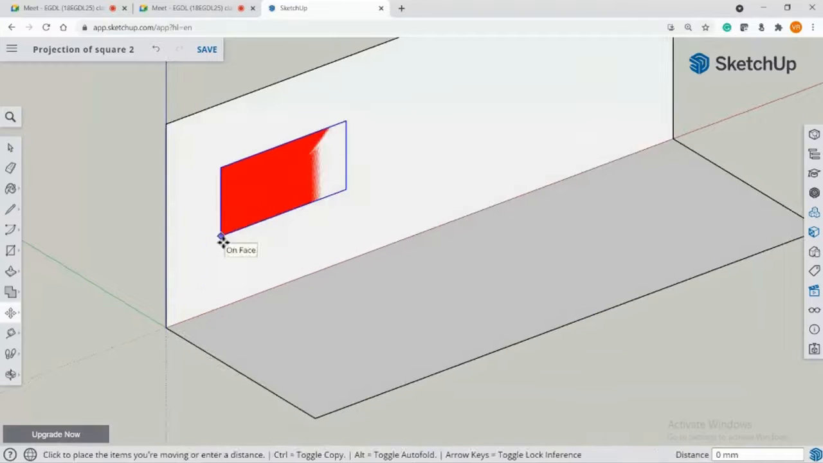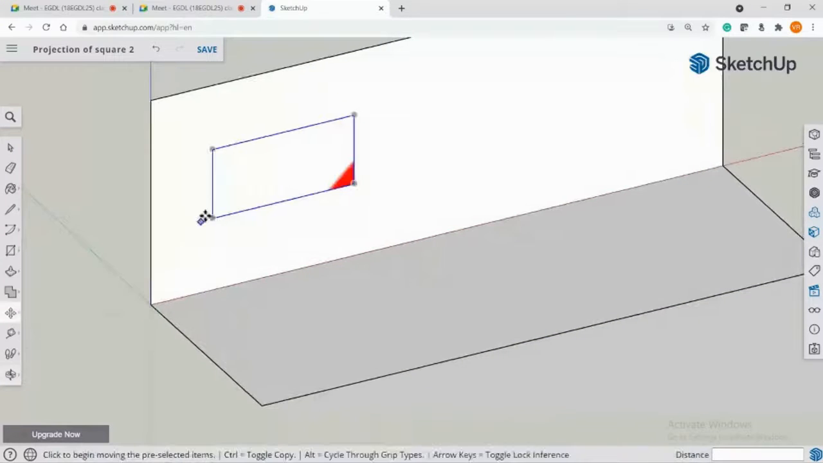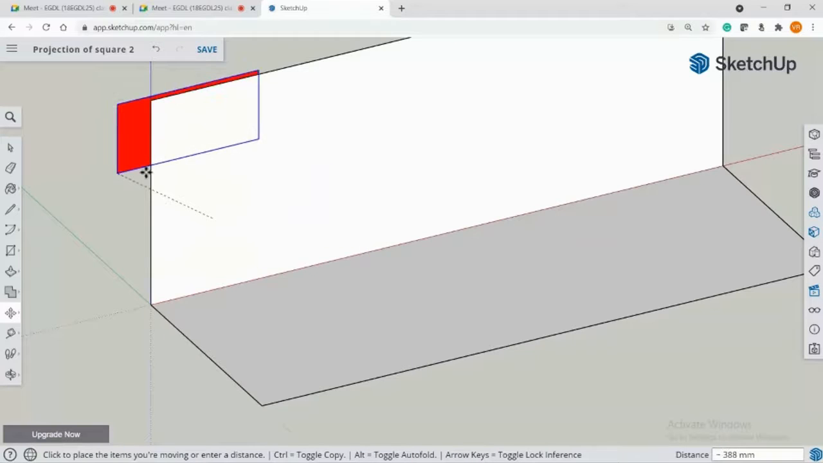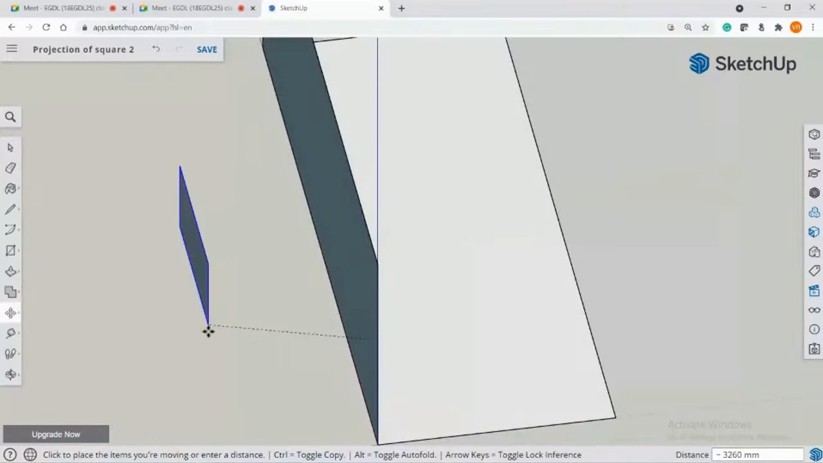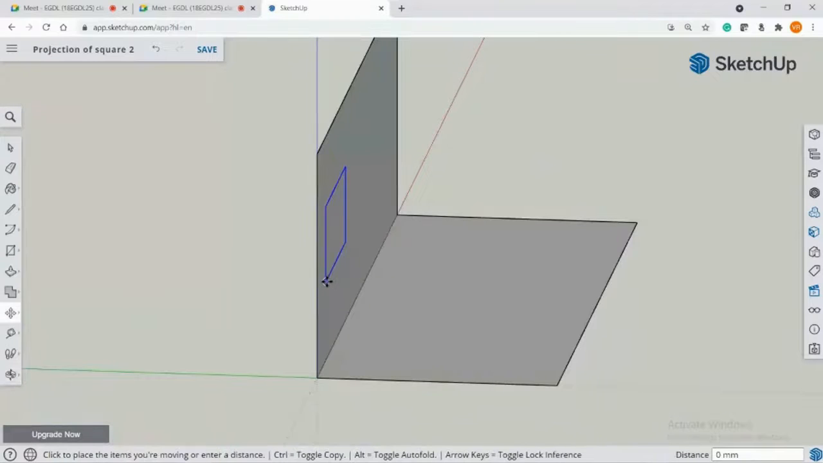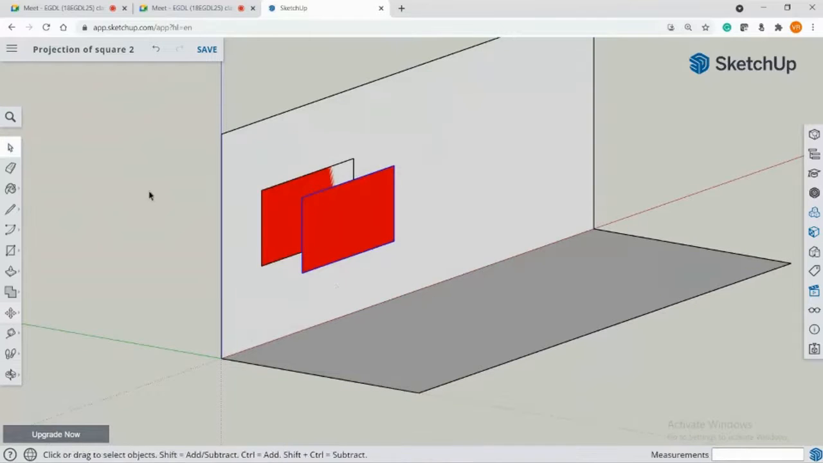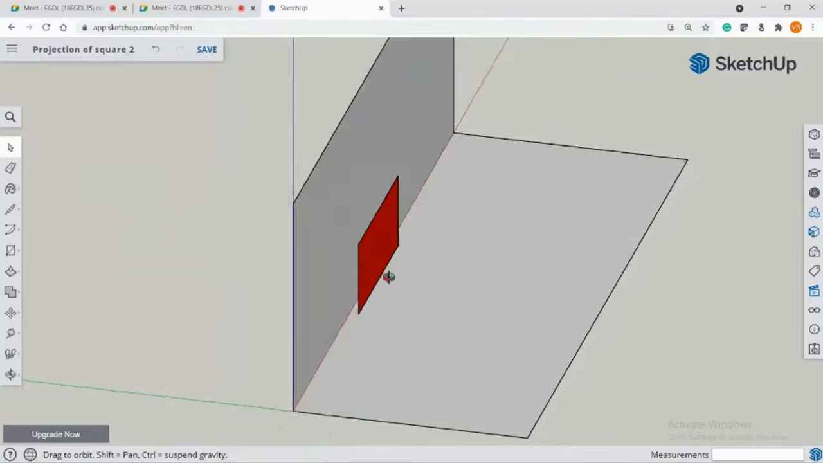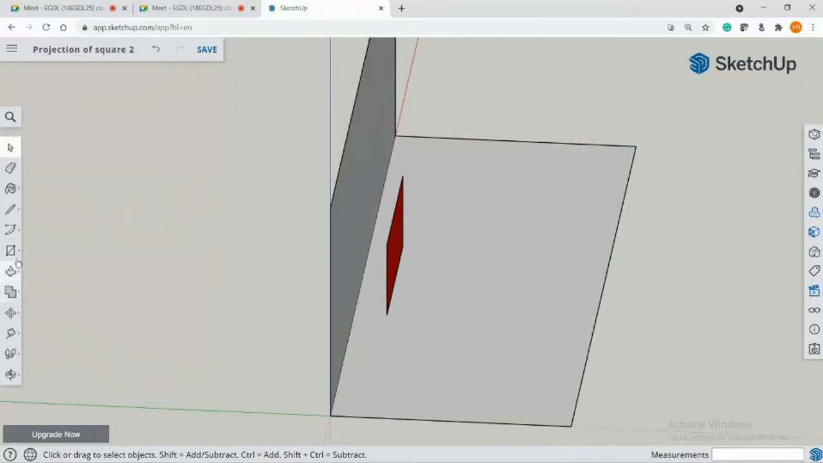Let me just, it's taking time. I'm unable to move it. So, yeah, now it is moving. Okay. Let me just delete this. Okay. And let me just move it here.